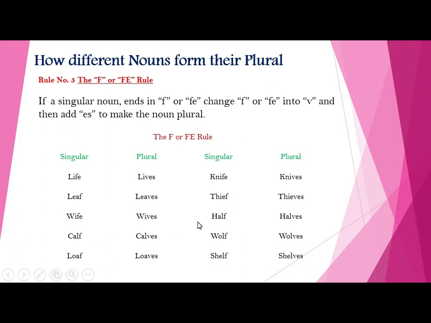In this table, all singular nouns are made plural by adding ves, because this rule defines that when there is a noun which ends with f or fe, change f or fe into v and then add es to make the noun plural.